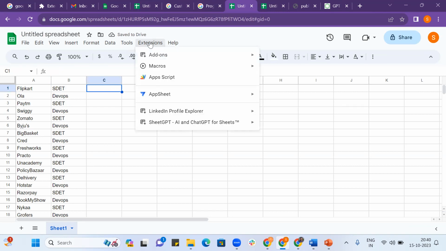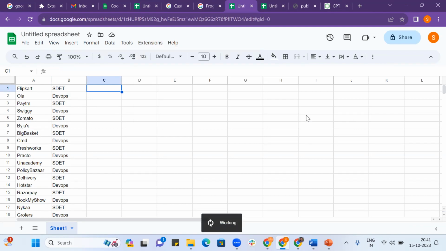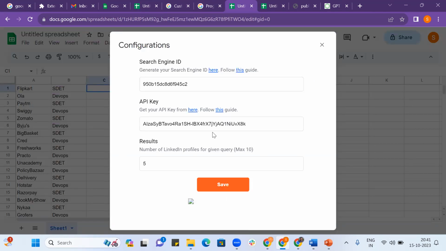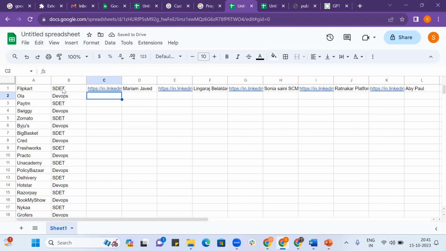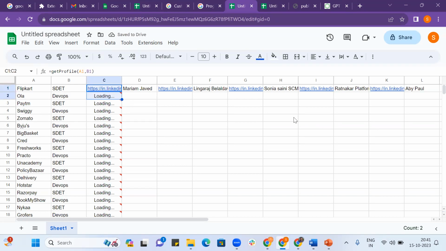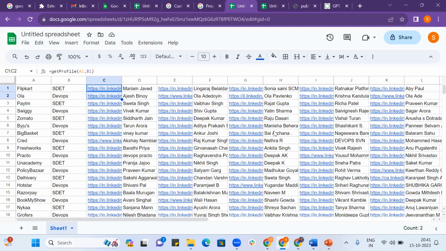Again, I come here, go to extension, LinkedIn Profile Explorer, configuration. It is already configured, so I'll say save. Come here, equal to get profile, company name, comma, SDET. And similar with this thing. So absolutely free of cost.